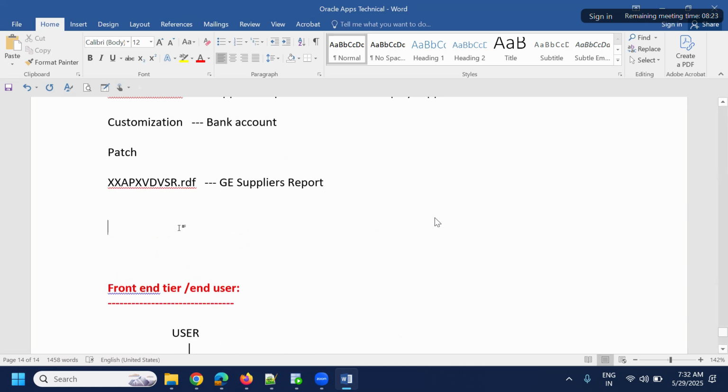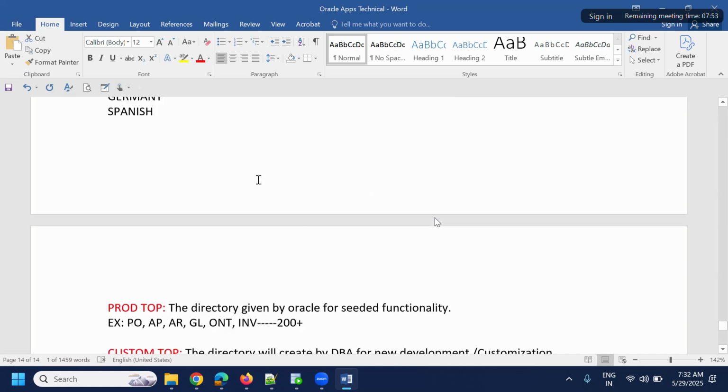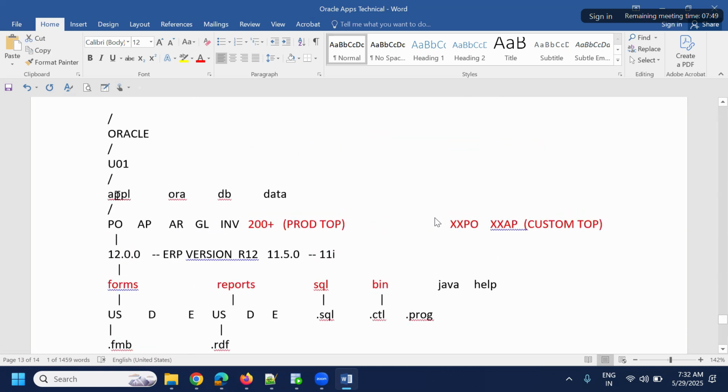Suppose your team lead pings you: hey, share the GL ledger.sql file to me. He will ping in Teams and ask, can you download this file from the server and send it to me? So tell me where this file will be available as per your knowledge. SQL folder. You have to give the proper path. Go to APPL, general, ledger. Don't say root to Oracle U01; even in an interview, no one will expect that.